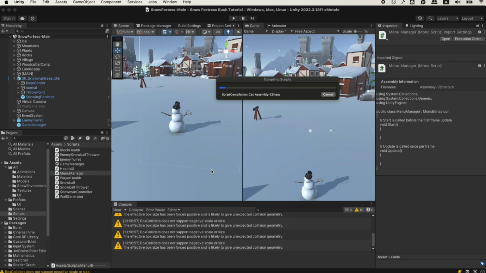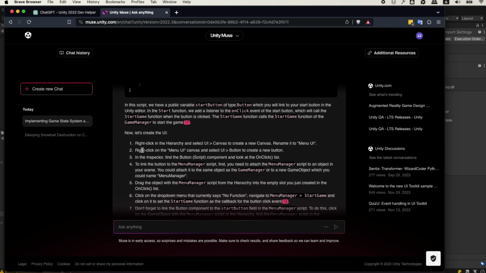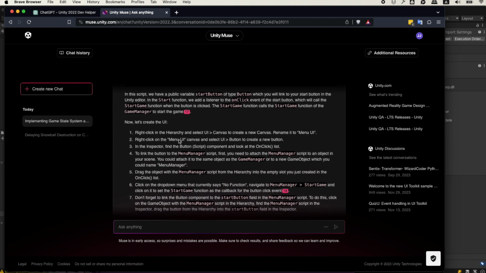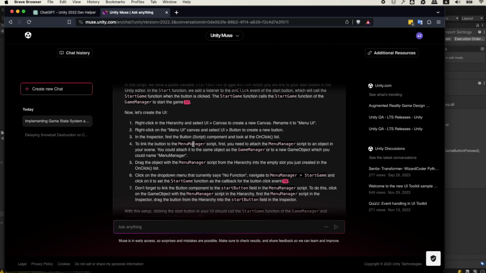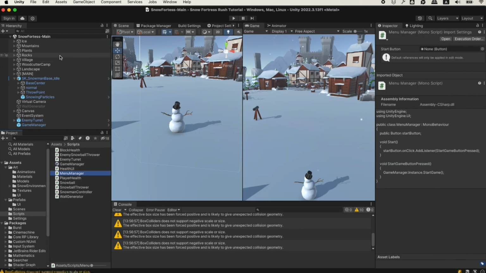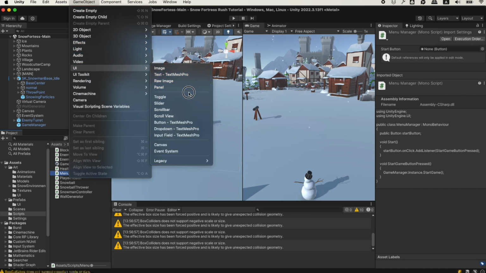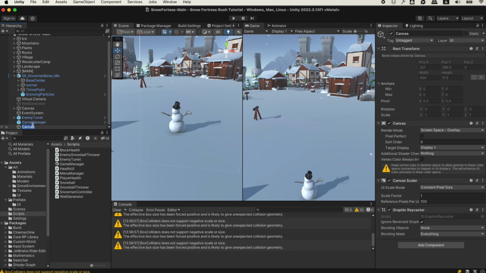So now we'll go to Unity. And if we don't know how to set up a UI, it's got all the instructions here for us. So create a new canvas, rename it to Menu UI, add a UI button, and so forth. So let's go ahead and do all those steps. So we're going to create a new canvas. Now we already have an existing canvas, but that one is going to be used for our player HUD UI.